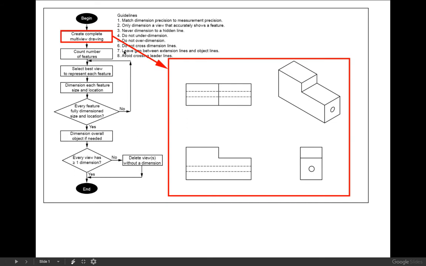So first, I want you to take note of something they don't have highlighted. It's these guidelines. The guidelines are the rules, and we need to make sure that these rules get met as we go through this flowchart. So those are: match dimension precision to measurement precision. Don't say something is 1.00000 inches if you don't have a tool that measures to the closest 100,000th of an inch.